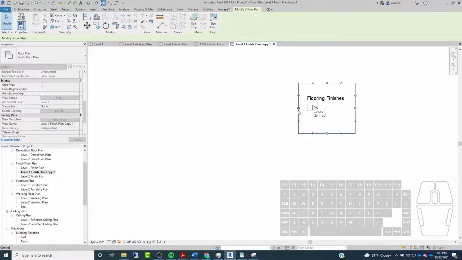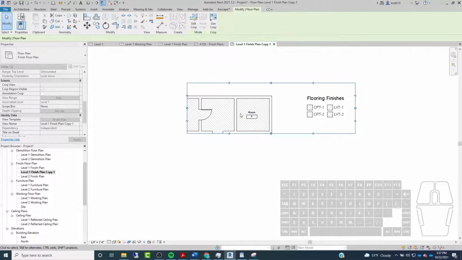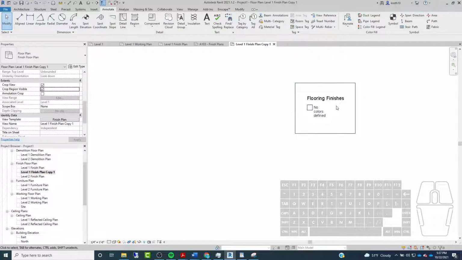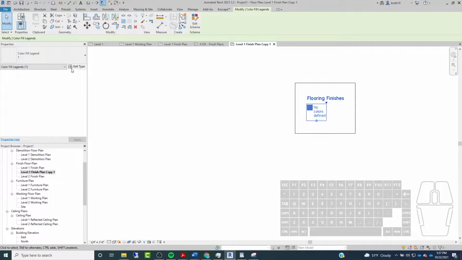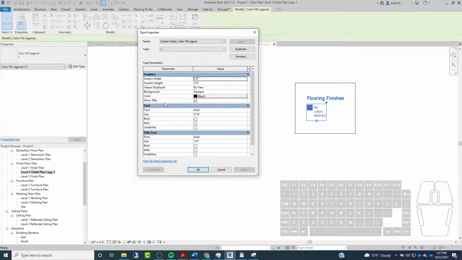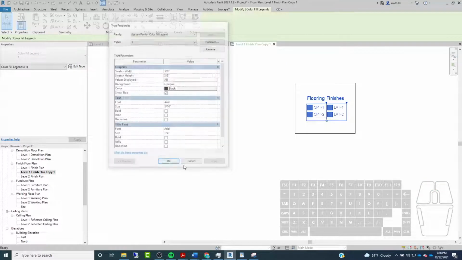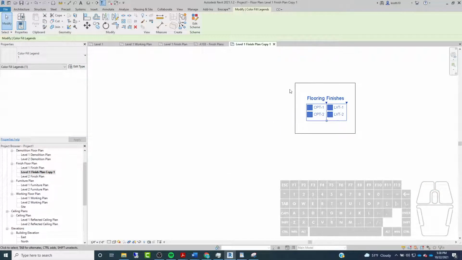Now when I do that and crop out the actual space, you can see that this knows I did that and it's not seeing anything. It doesn't show me any of my hatches. So what I need to do is click off of that, select this legend, go to edit type, and toggle a setting here. Right here where it says values displayed by view, I want to change that to all. Then I'll click OK, and you can see it comes back and it still shows me what is on the plan that's over here that's being cropped out.